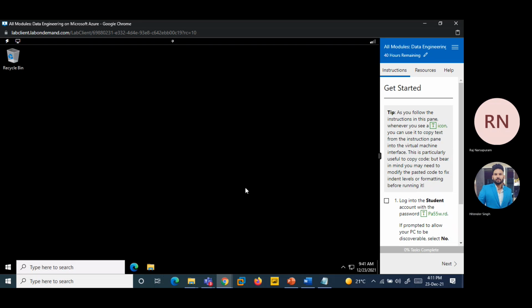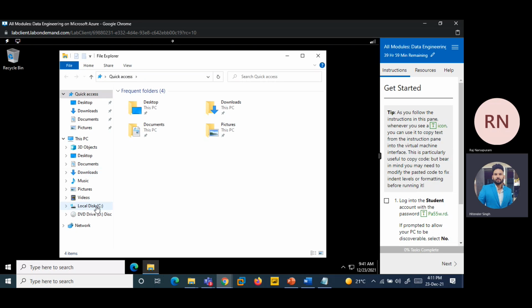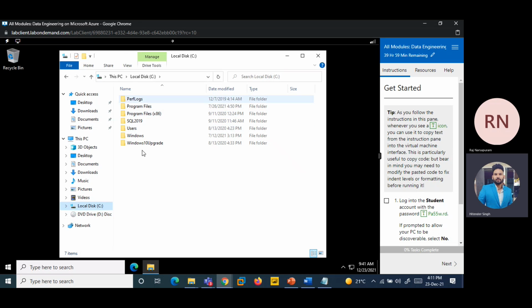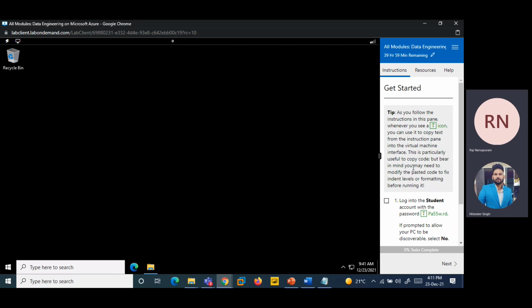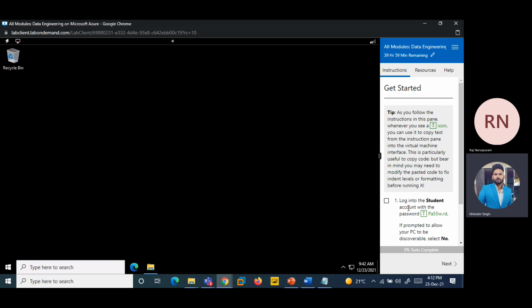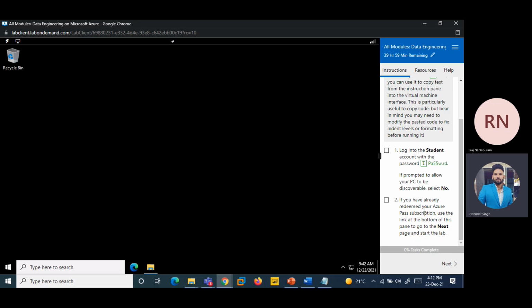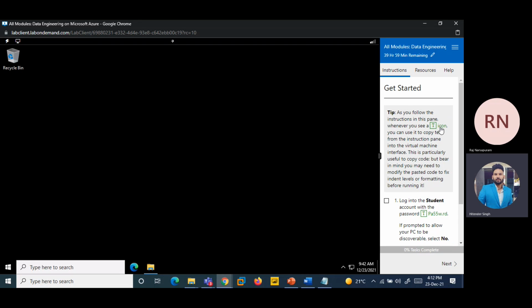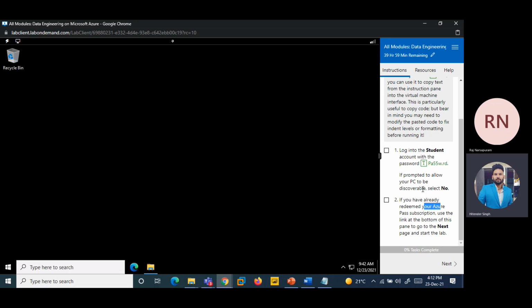For this lab, if I come to my computer on C drive, there is no such thing called DP203 directory, right? In the instructions, they have clearly mentioned that once I'm logged in, then afterwards I have to say next. So see, they said, if you have already redeemed Azure Pass subscription, use the link above. There might be a link they have provided, which I provided to you, and redeem the Azure Pass afterwards.